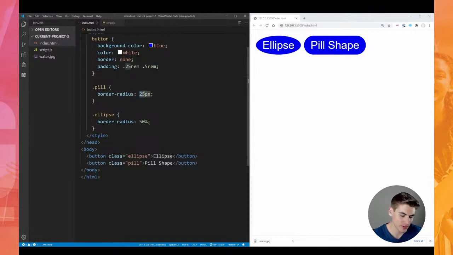So generally, if I want a pill, I'll just set the border radius to 9,999. That way I know this is always going to be larger than half the height of my element, and it's going to give me a pill shape perfectly. But when you use percentages, such as 50%, it's going to give you this ellipse shape. So knowing the difference between the two and when to use which one is really useful. And those are my 5 unique CSS properties.